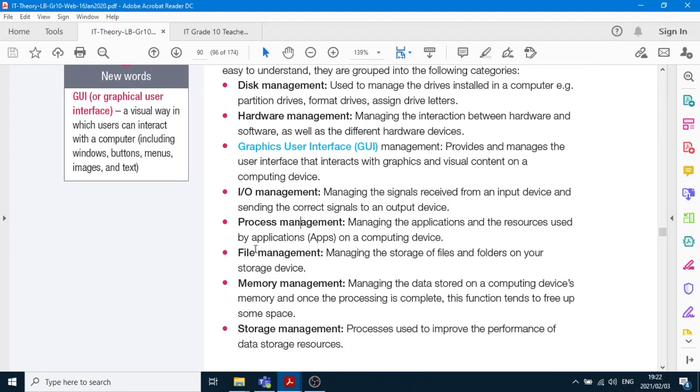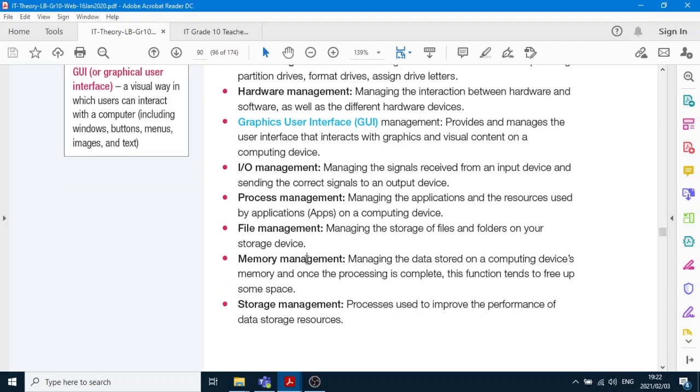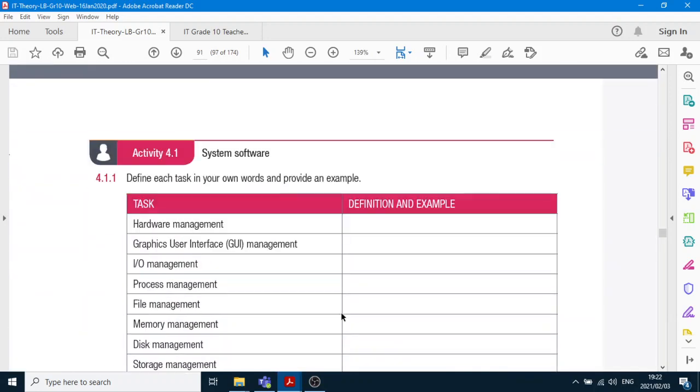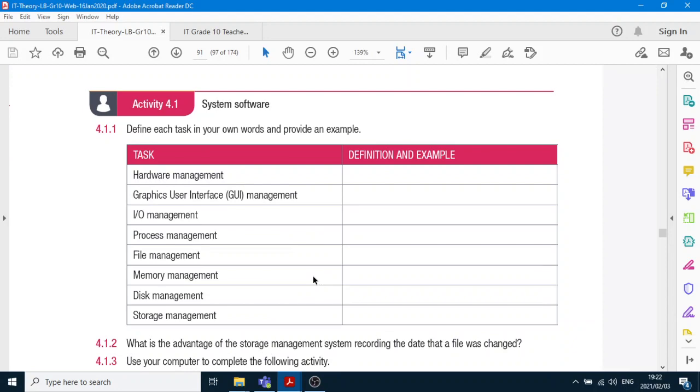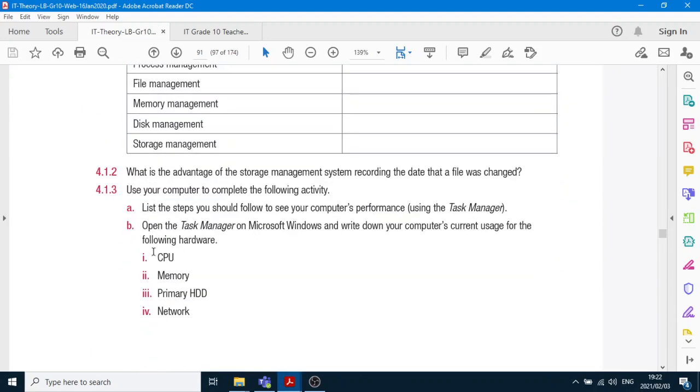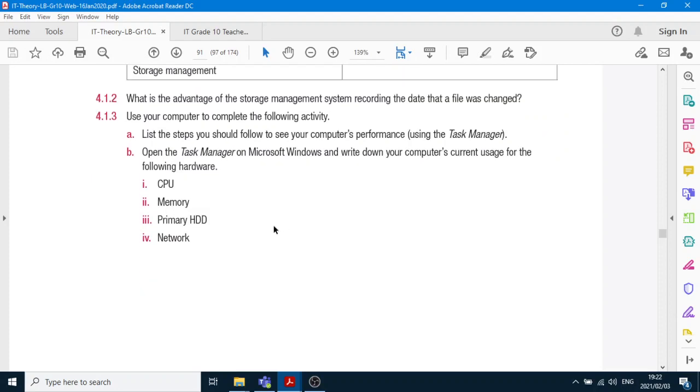Right, we go on to process management, and that is all your apps have to be managed. Then file management, basically storing of your files. Memory management, so the operating system manages your memory, your RAM in other words, and it frees up some space from RAM if it needs to be. And your storage management will improve the performance of your data storage. Right, so there's an activity that you had in your quiz, so I'm not going to go through that now. You can look, do it.